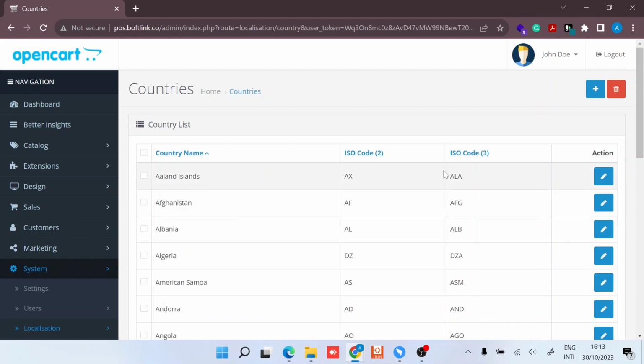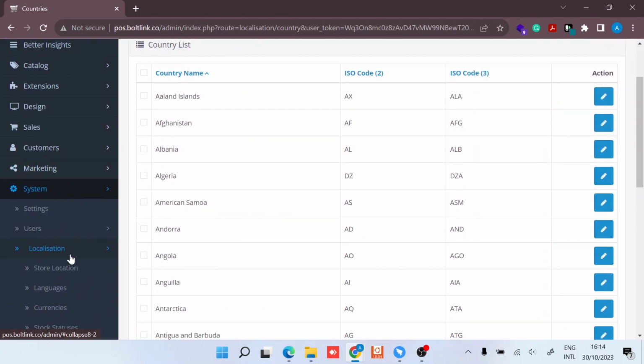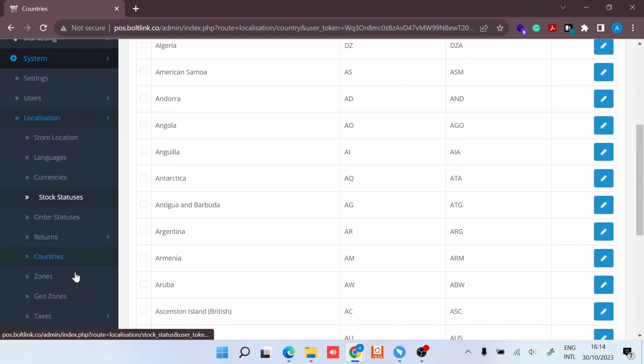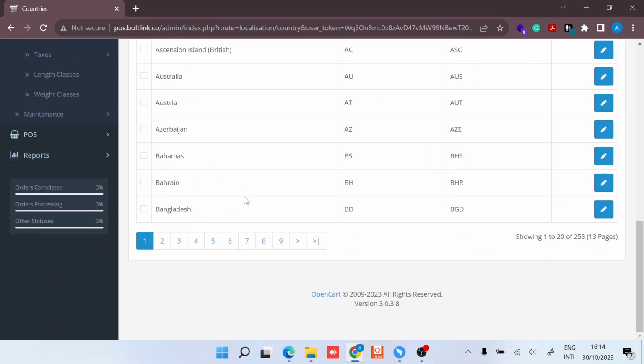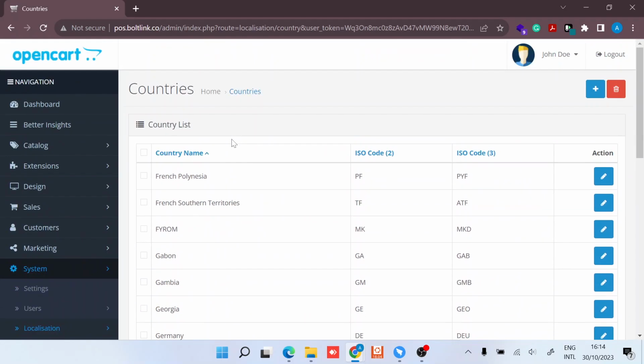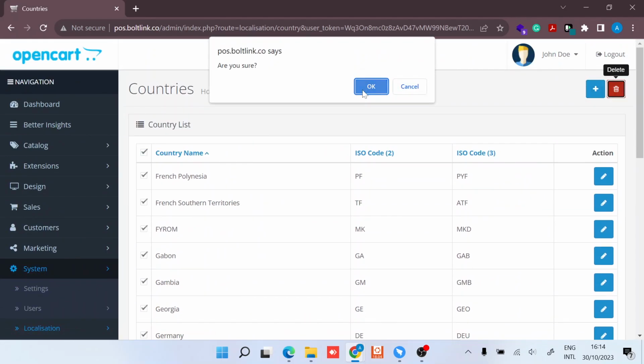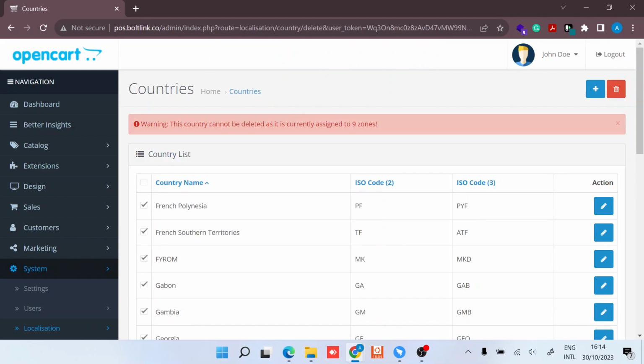Now, when you access the countries list under System, Localization, and then Countries, you'll find a list of all countries. If you, for example, try to delete any of these countries, it will tell you that it's not able to delete them. It will say this country cannot be deleted because it has 9 zones.